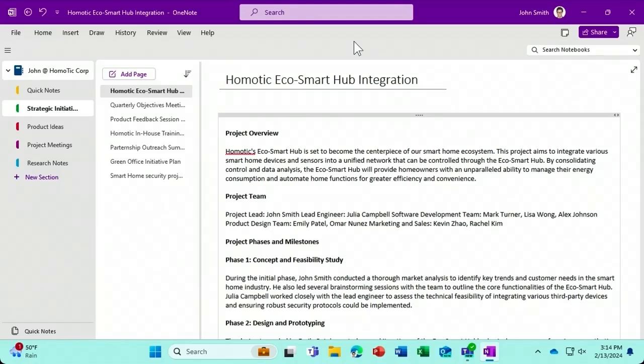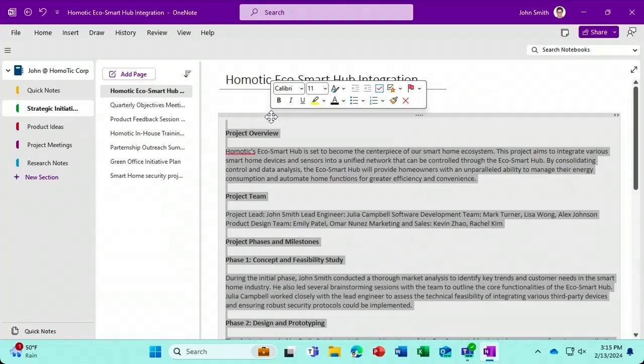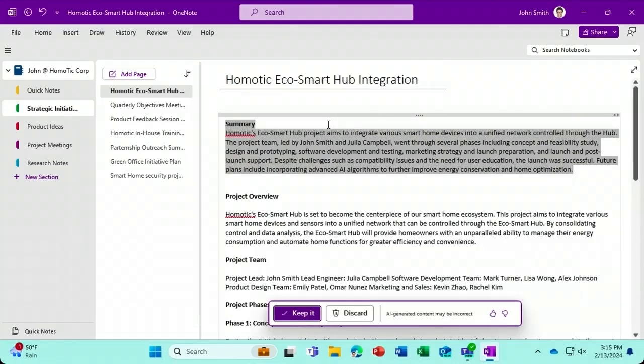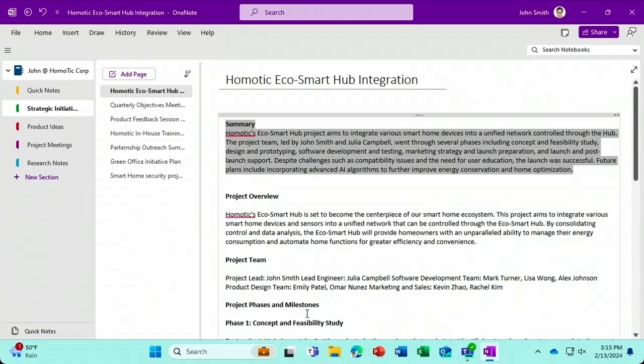So let's dive in. First, Copilot can summarize text with a click of the mouse. Here in my OneNote, I'll simply select the text that I want to summarize, in my case, a whole page of notes, and I'll right-click, then select Summarize in the context menu. Watch how Copilot quickly provides a clear, concise overview just above the original text. Below, you'll find options to keep it or discard the summary. I'll go ahead and keep it.